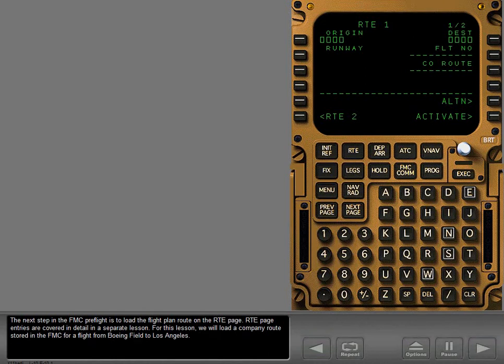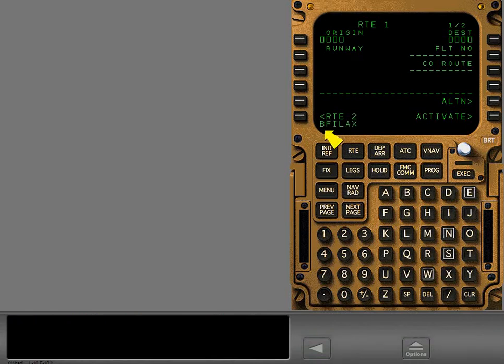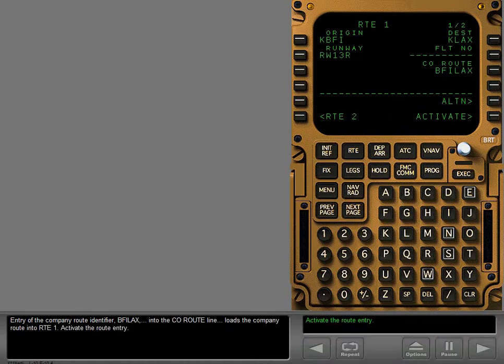The next step in the FMC pre-flight is to load the flight plan route on the route page. Route page entries are covered in detail in a separate lesson. For this lesson, we will load a company route stored in the FMC for a flight from Boeing Field to Los Angeles. Entry of the company route identifier, BFI LAX, into the company route line, loads the company route into Route 1.